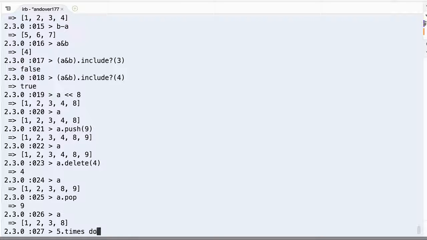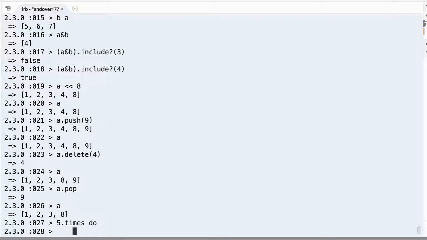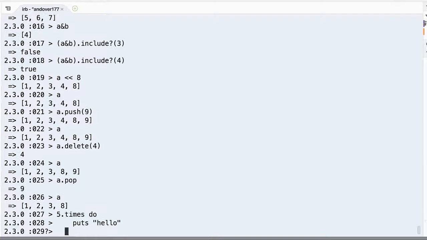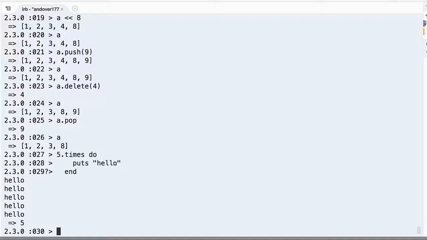5.times do. This is the beginning of a block. Note in this case that I am not specifying a local variable in which to store each value in the cycle, each value of the iterator. And I'm just going to say puts hello, end. What does this do? This loops 5 times, and each time through it puts the value hello on the screen.